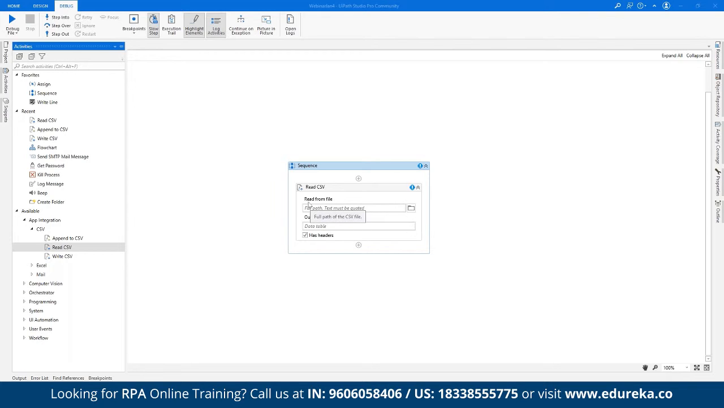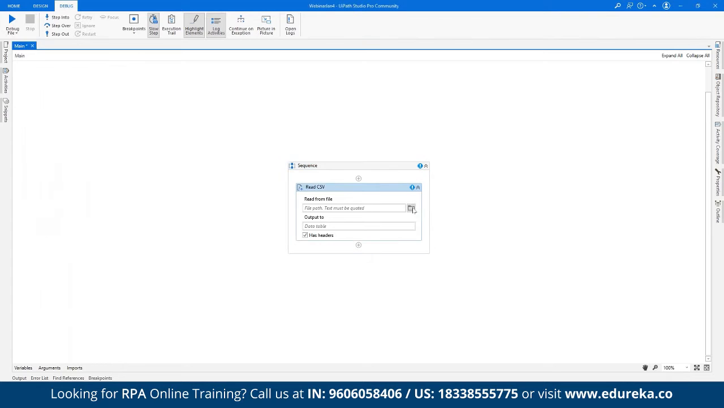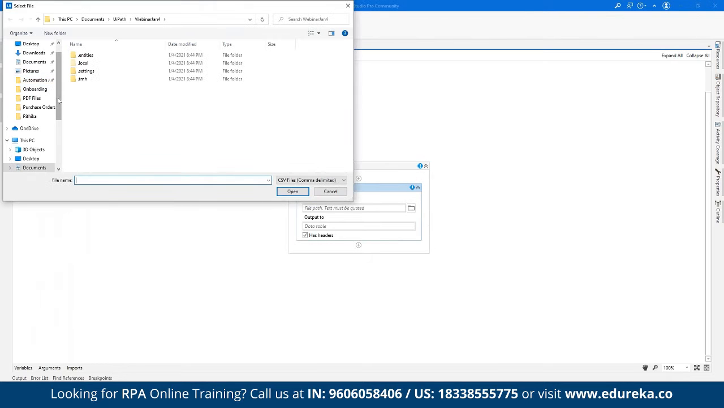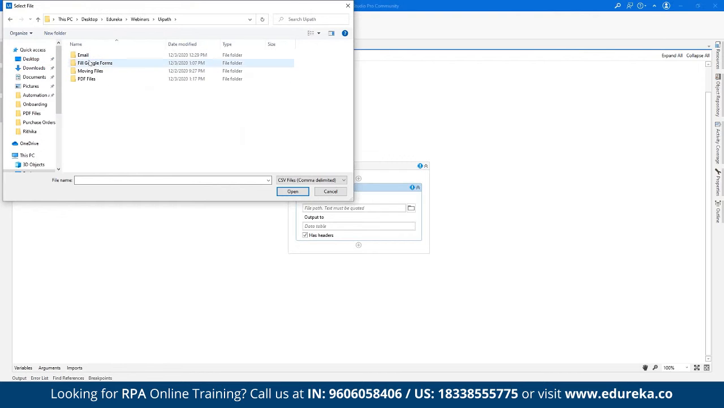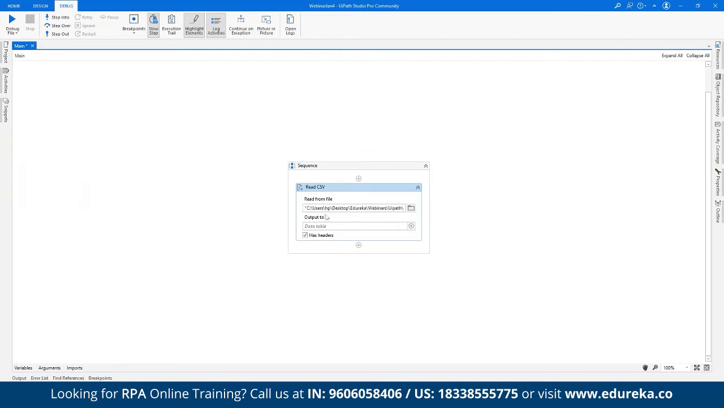So the option it is asking is read from file. From which file would you like to read the data? So this is the browse option. I'll just click on that and go to the target location where my file resides. So this is the place where I have the file, that is employees data. I'll just click on that and automatically the path is generated. And whatever data you have in that particular Excel will be stored as an output into a variable.